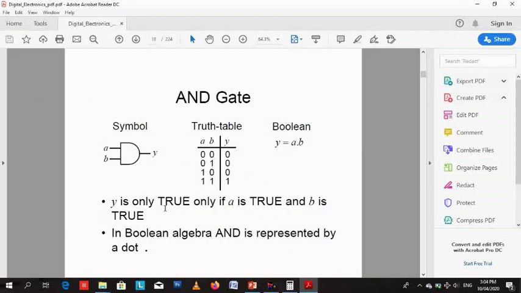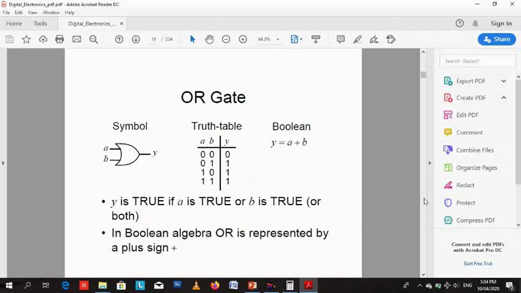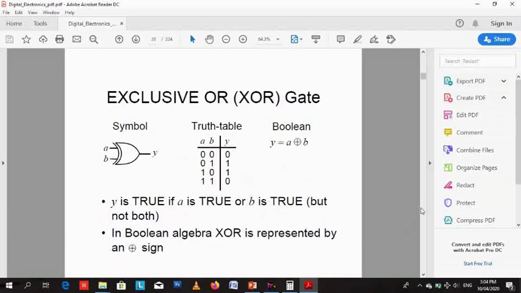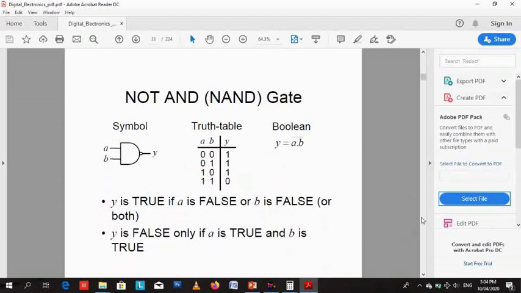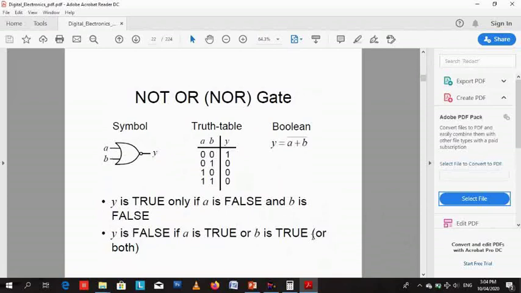Y is only true if A is true and B is true. That's AND gates rather. If A or B is true, we've done this before. We've done NOT AND, that's NAND. We've done this part. NOT OR. You combine NOT and OR gate, you get a NOR gate. Look at the Boolean expression right there. Now let's look at this boiler example.